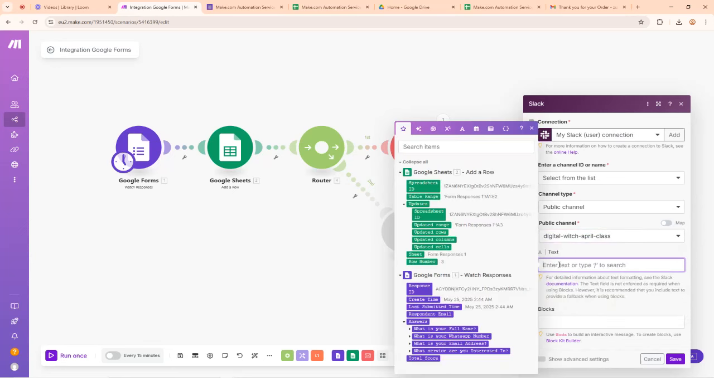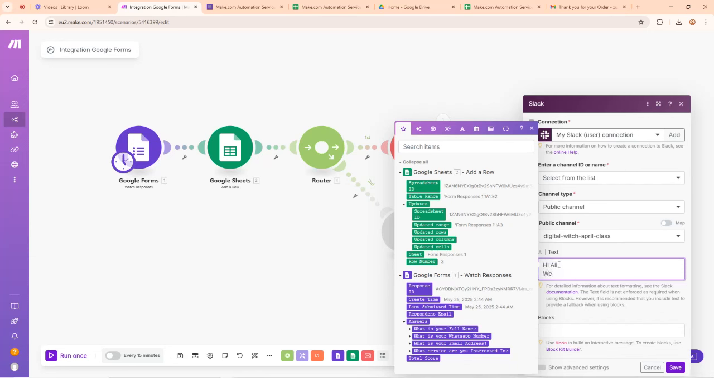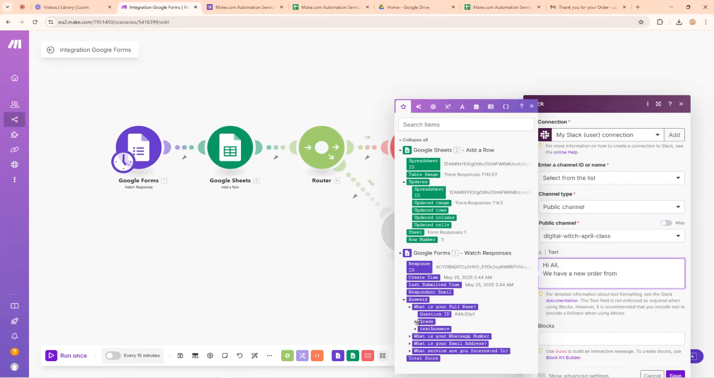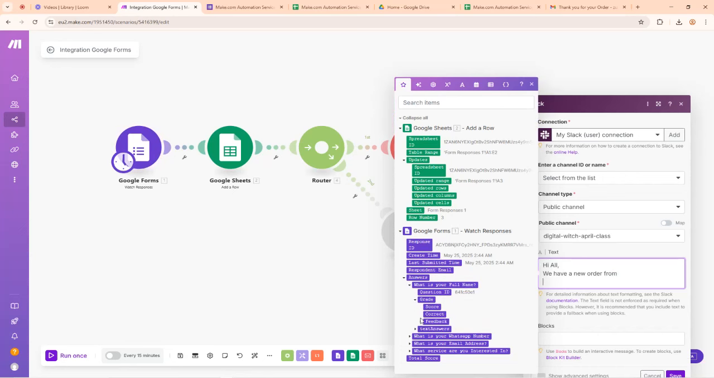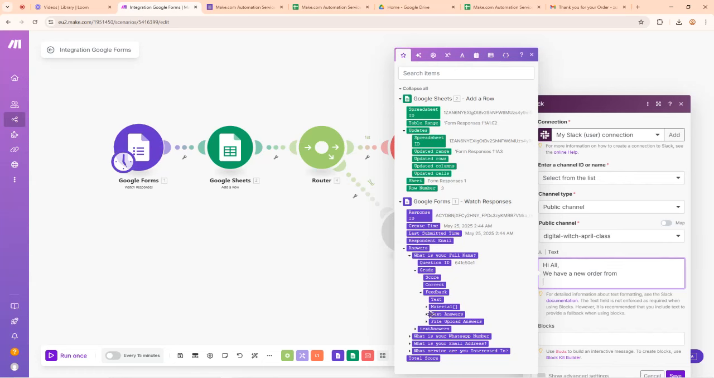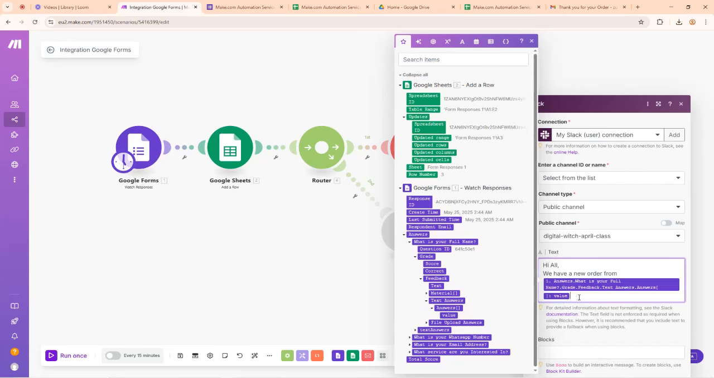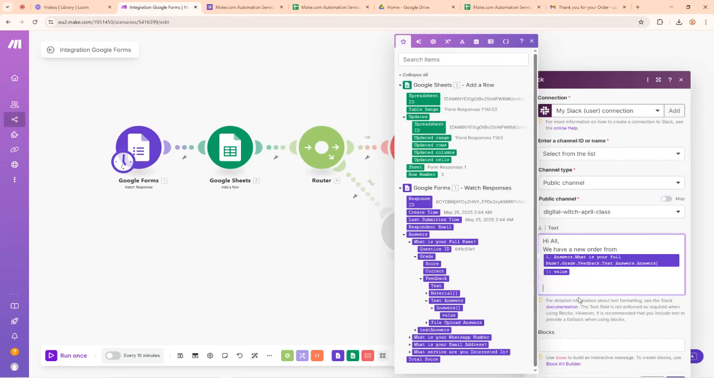I'll come here and I'll say, okay, hi all, because everybody is there. Okay, hi all, we have a new order from, and then here I want to enter the customer details. So I'll come here and I'll select okay. I'll need to specify the customer full name. Okay, let's see this. It's going to be text answers. I'll come here and then value. And then item. Say okay, service ordered. Need to specify it here and I'll click on this now.